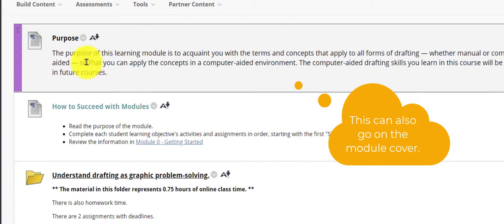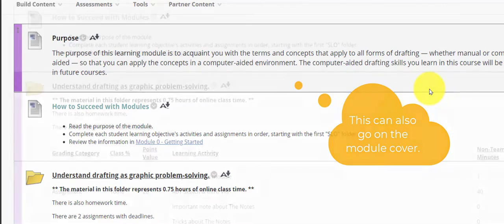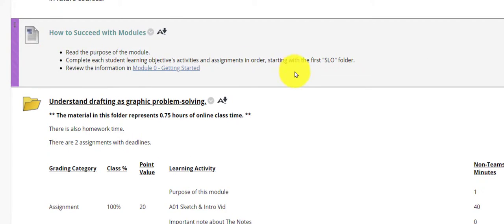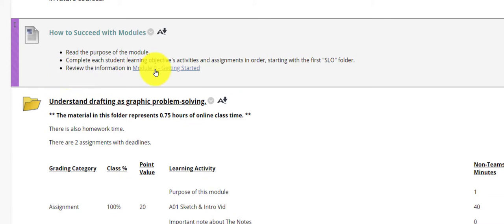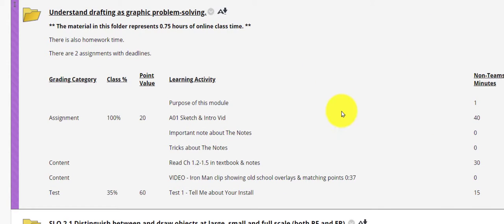Again, it has a purpose, and the purpose is in a 3-part format. I always have the same "how to succeed," reminding them to read the purpose. That actually is an important learning thing called priming. They need to complete the student learning objective activities and assignments in order, starting with the first SLO folder. Of course, this one doesn't have an SLO folder because it's some background information. And then a link back to the Getting Started module, because many people, let's just say, don't prioritize it during the first week of school and wonder why certain policies are in place.